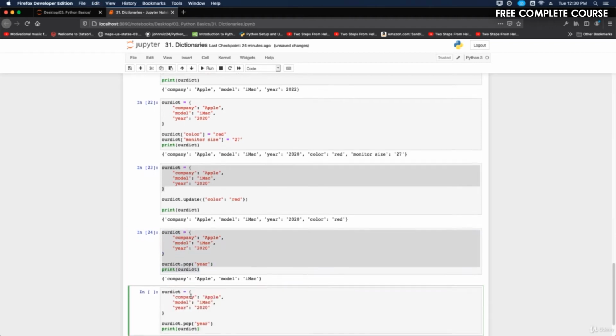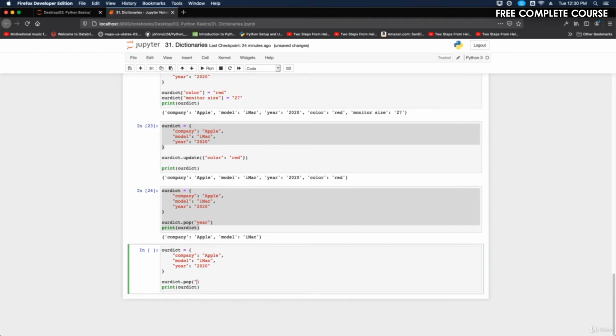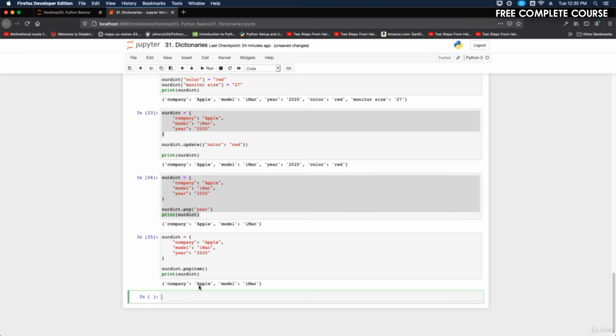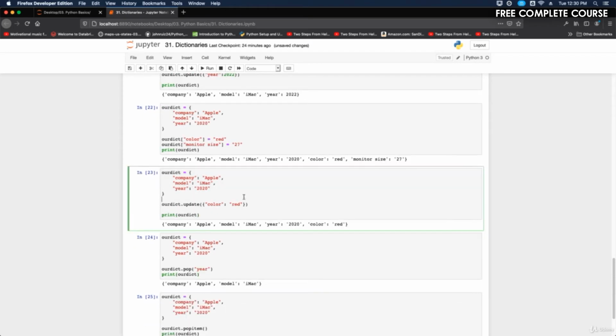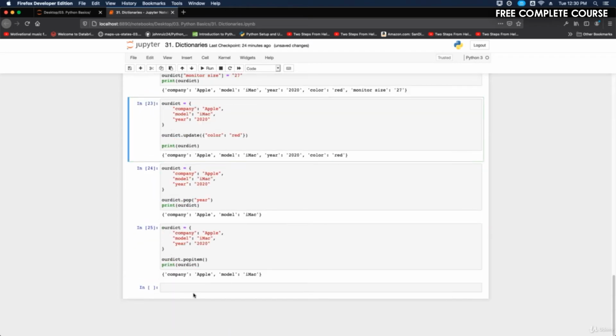Okay, now when we did this one, we'll copy this and let's paste it down here. Okay, so we're going to delete this value here and we're going to do popitem, and then we'll run it and see if it does year like it's supposed to. Company, Apple, model, iMac. Exactly. So what it does is it removes the last inserted item. Okay. And this is for the latest versions of Python. So that's why I'm mentioning that, because before 3.7, a random item was removed. But they changed it so that when you type in the popitem method, it removes the last inserted item.